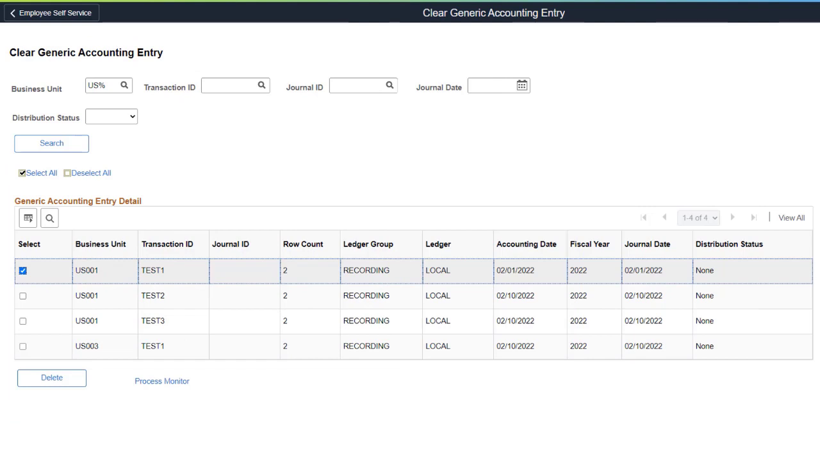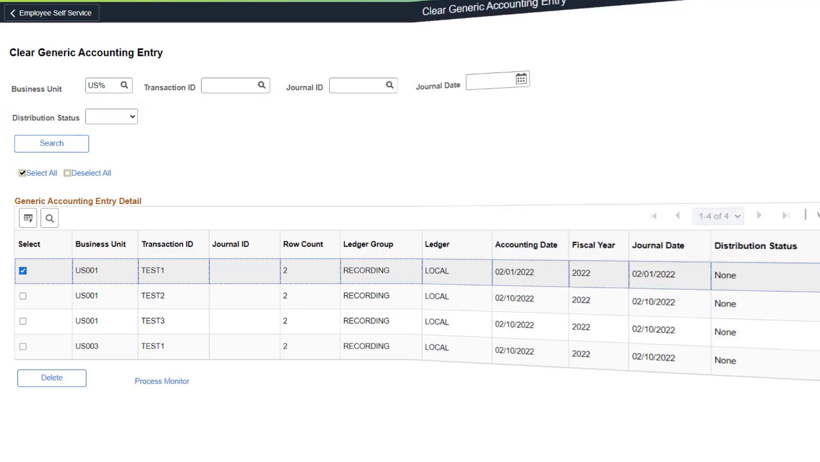PeopleSoft enables you to delete data imported from third-party sources from the generic accounting table. If you import journals from third-party sources, you can delete bad or invalid information for specific journals. Use the Clear Generic Accounting Entry page to select data that is no longer needed in the generic accounting table. You can search for data by business unit, transaction ID, journal ID, journal date, and distribution status. This completes the Delete Third-Party Data feature description.